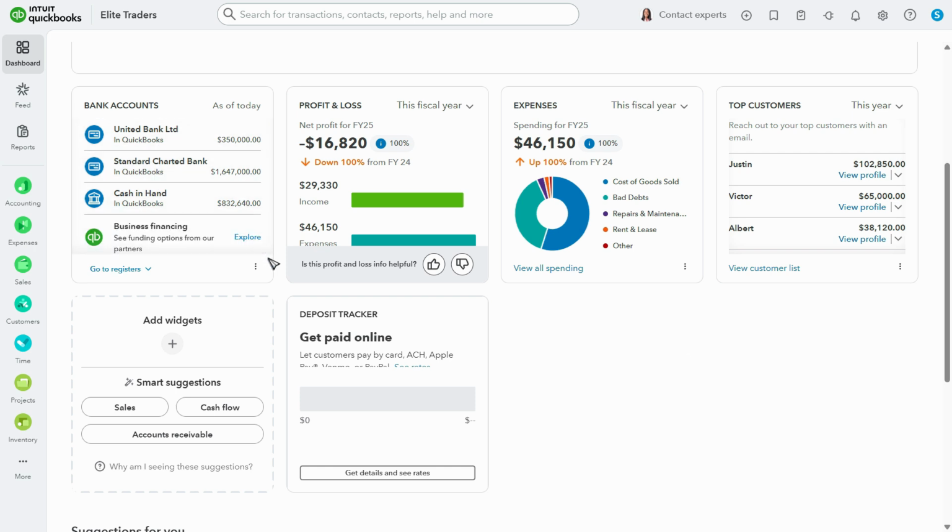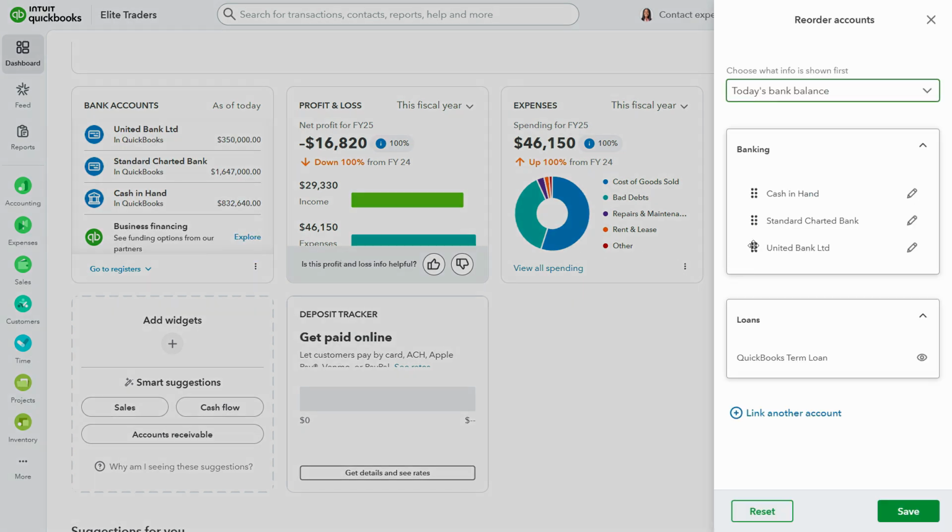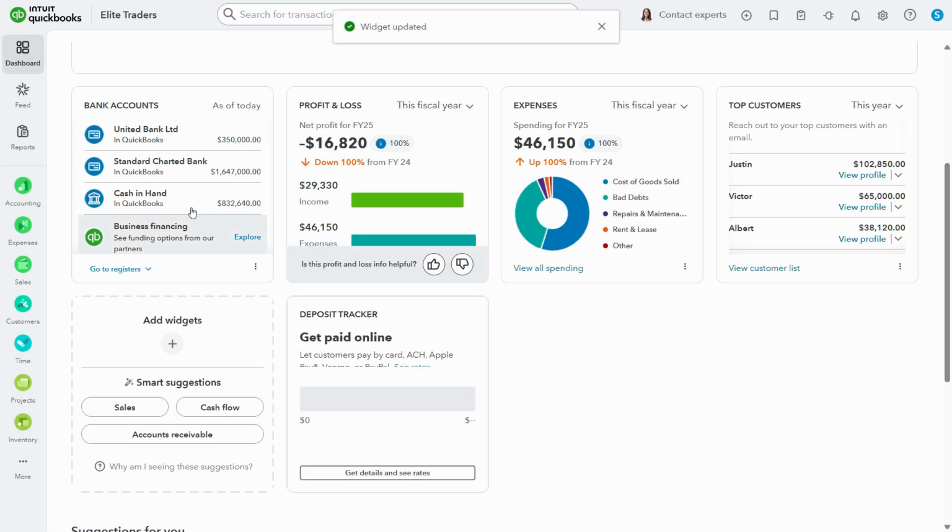If you want to customize this a little bit, we have these three dots right here where we can customize this, and this is a new feature. Click on customize widget, and on our right we can see that we are able to drag the balances up and down. For example, if you use Standard Chartered Bank more frequently, and then UBL Bank, you can arrange the cash after them. Just hold it from the dots and you can drag it wherever you want, and you can choose what info is shown first, like today's bank balance or none. I've set it like this, and it will rearrange as I press save.